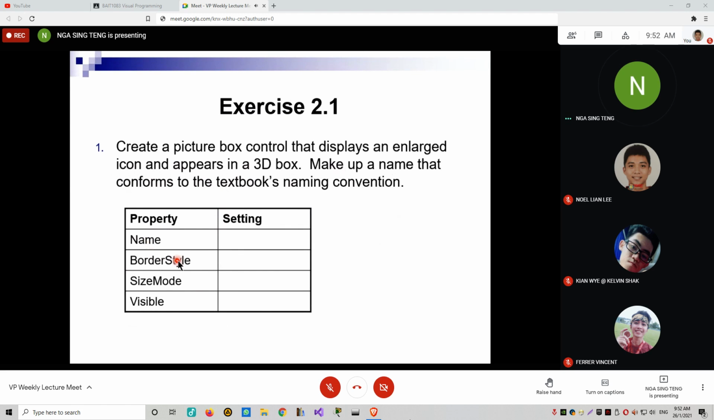Now what you need to set for the size mode, and what you need to set for visible, whether true or false. And you want to do it now? Try.